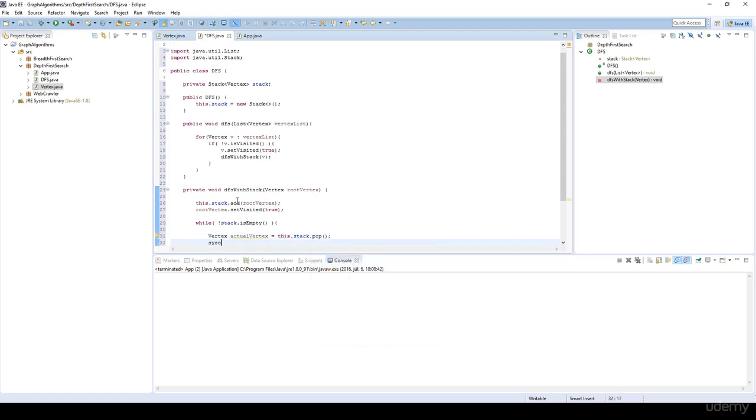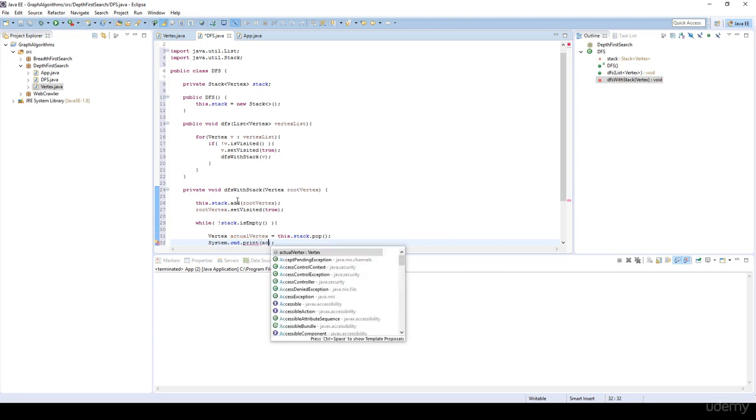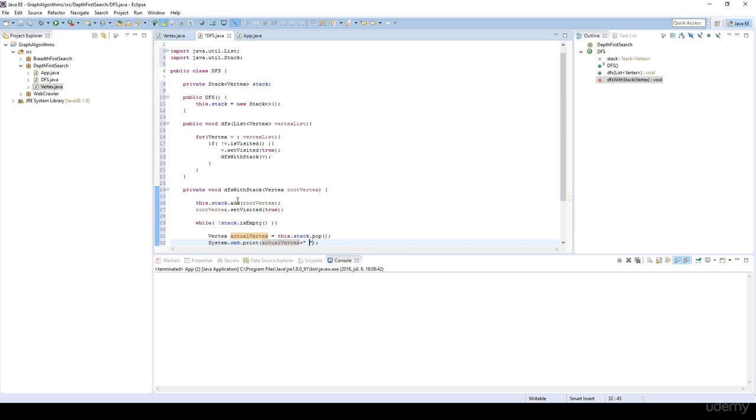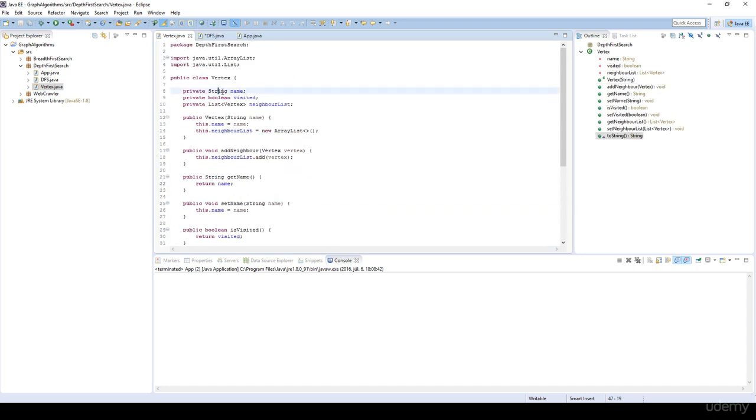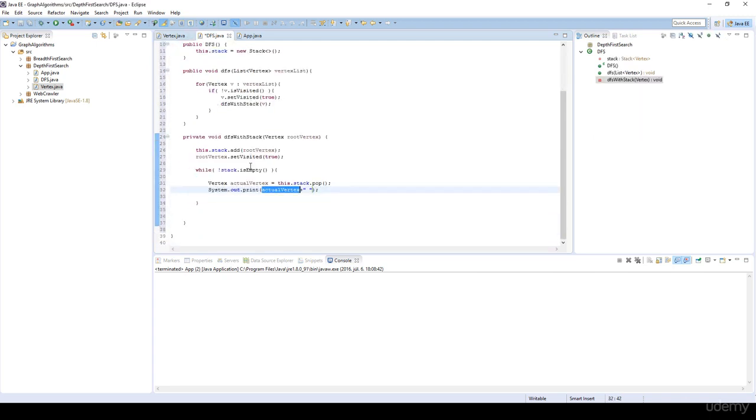I'm going to print it out to the console. So system out println print and actual vertex plus some spacing. And because this vertex has the toString method, because we have overridden the toString method, that's why it's going to be called and the name is going to be printed out.